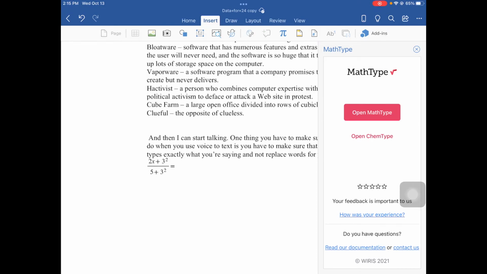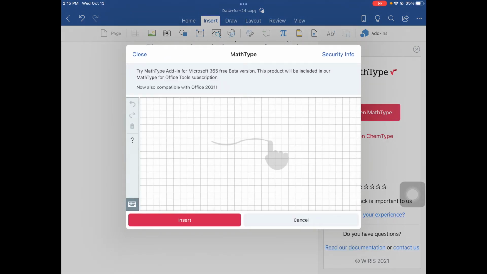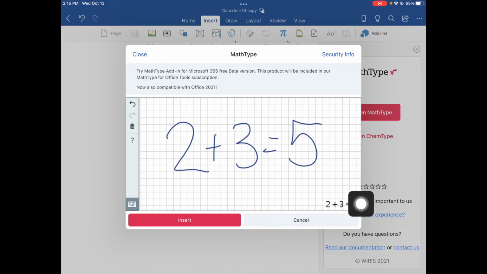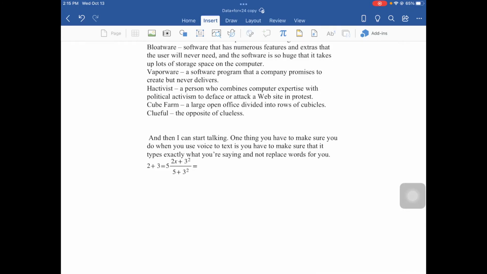So again, all you do is you open up your math type, and you type in your 2 plus 3 equals 5. It'll show down here, and then you just hit Insert. And you can see I kind of piled mine up on each other. And then you can close it when you are done with it.